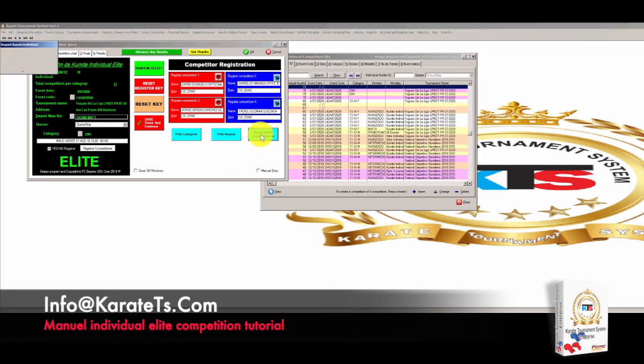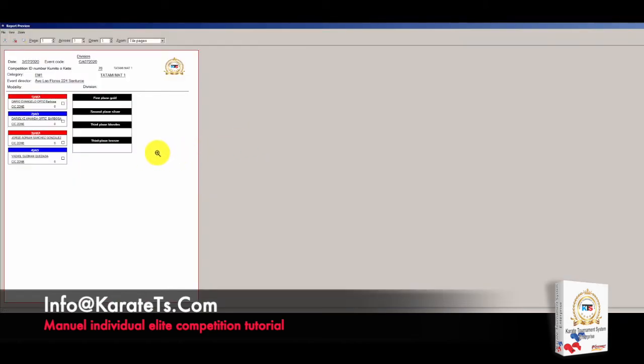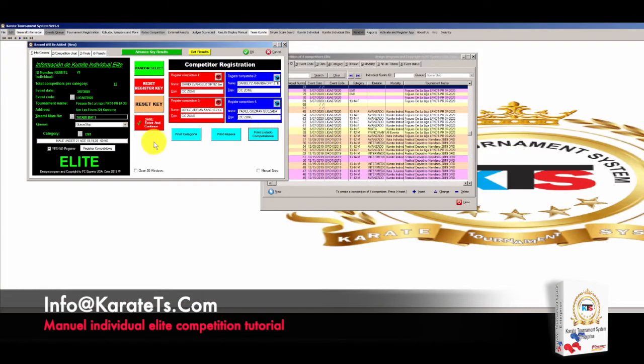And here you could print a list of all the competitors that are going to be running on this particular event. Okay, what will you do with this? Pretty simple. This is what you're going to give the desk so that they could start calling the competitors and getting them ready up for the event. That's your list.